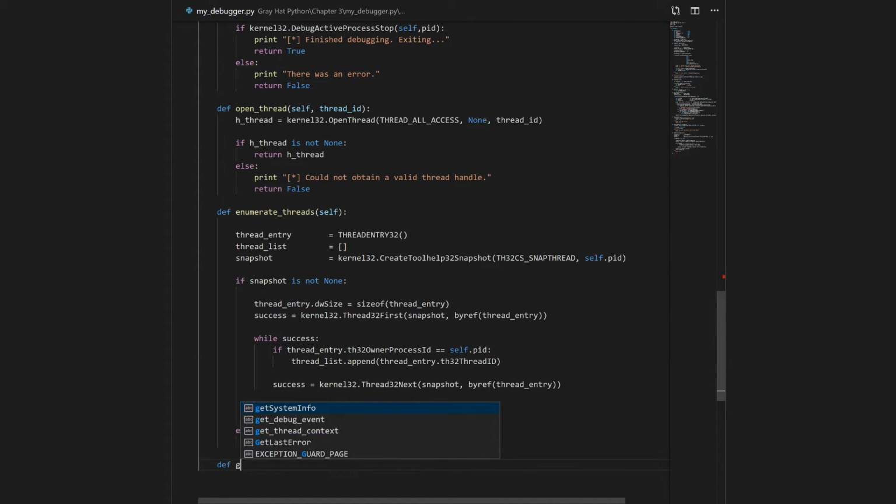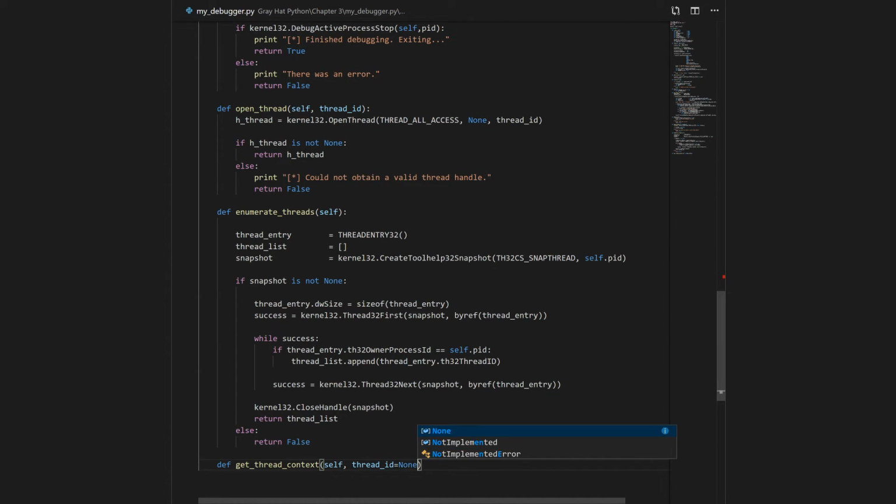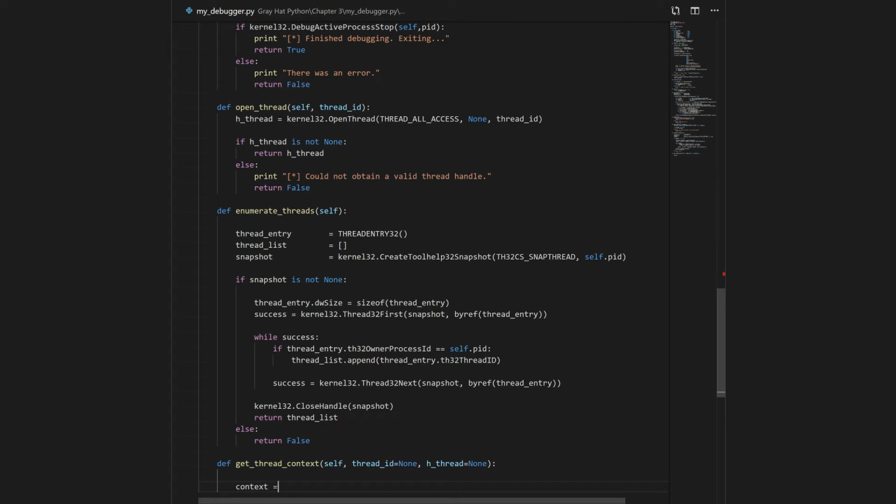Next one, we'll define as get thread context. Would it be better for the look of it to have a space here or not? I've always had it without a space. I don't know which one would be better. If you want to comment on that, that'd be greatly appreciated. Space here, make it look better.